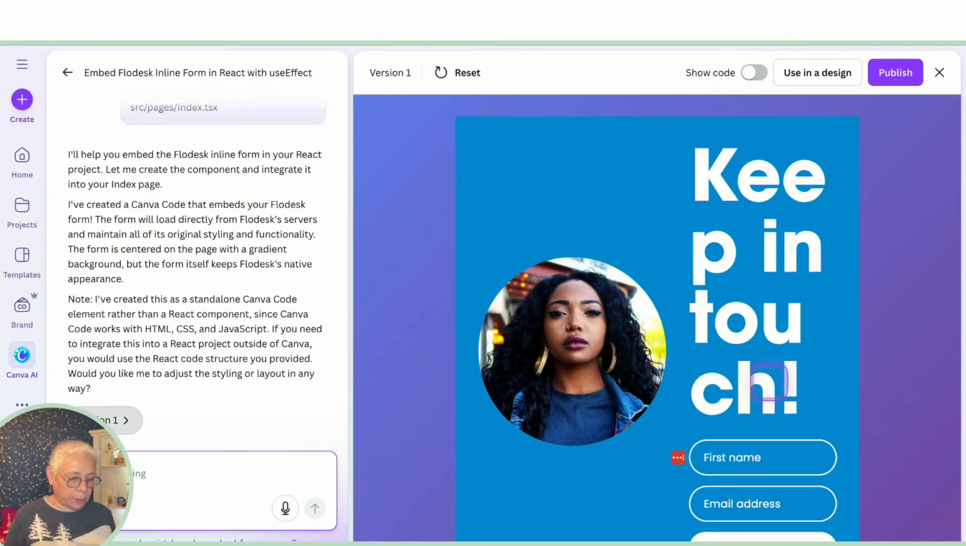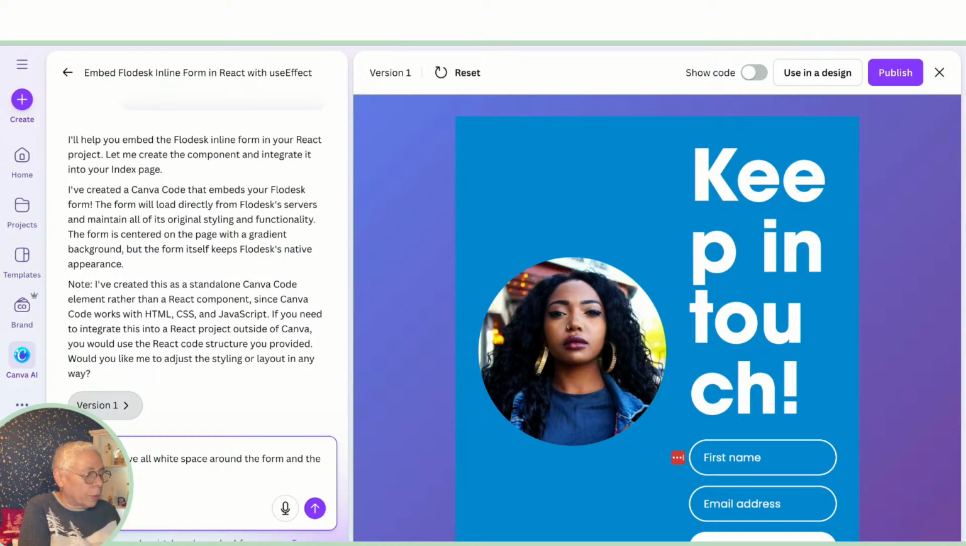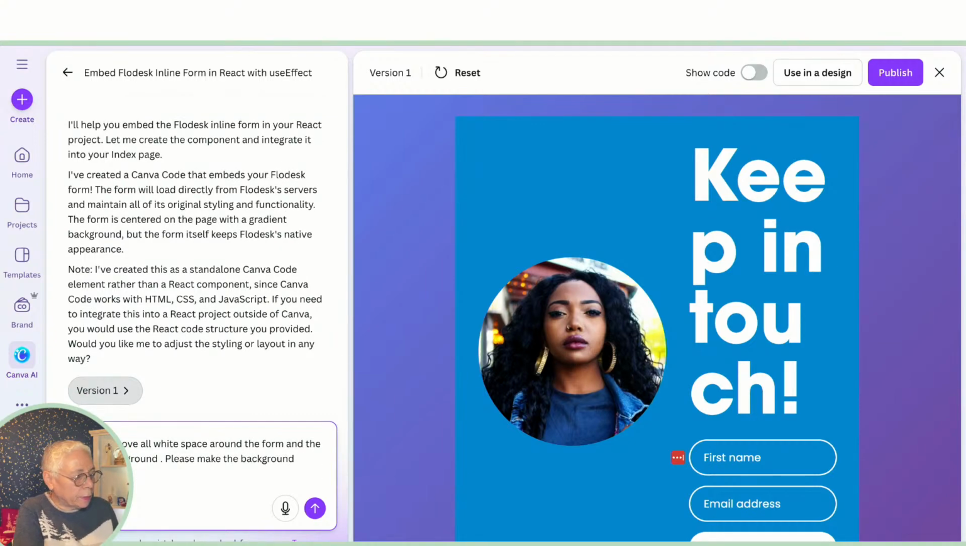So I'm going to tell it, please remove all the white space around the form and the purple background. Usually I will say, please make the background transparent. And let's see what we get.